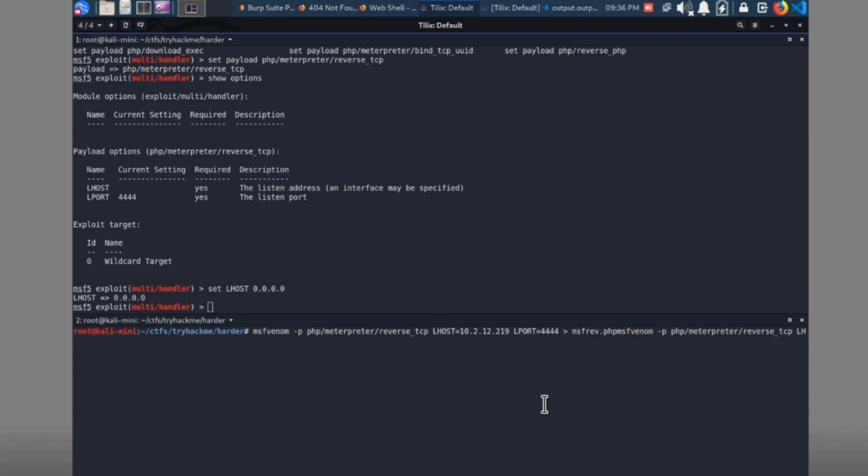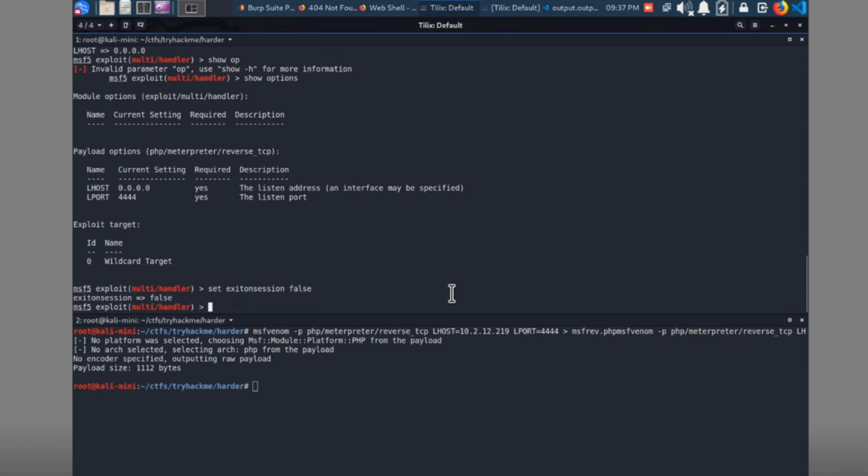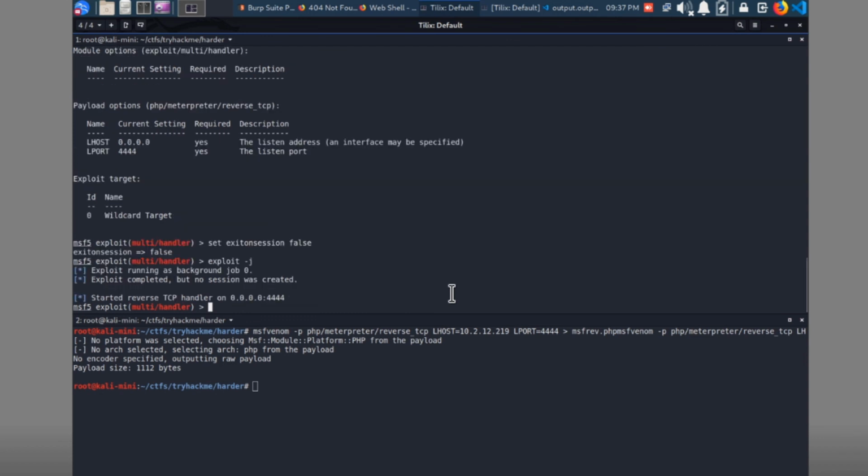So if we have everything here, show options, that looks good. We're going to go ahead and set exit on session as false. This way, if we need to load up the page again, it will not kill off our listener. And then we're going to exploit -j. All right, it looks like MSFvenom is finished generating our payload, and so if we look in here, we should now have an msfrev.php.